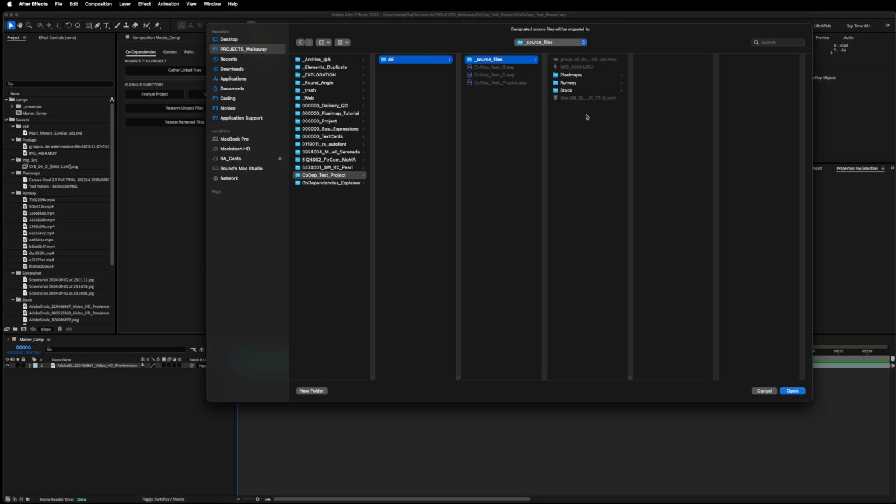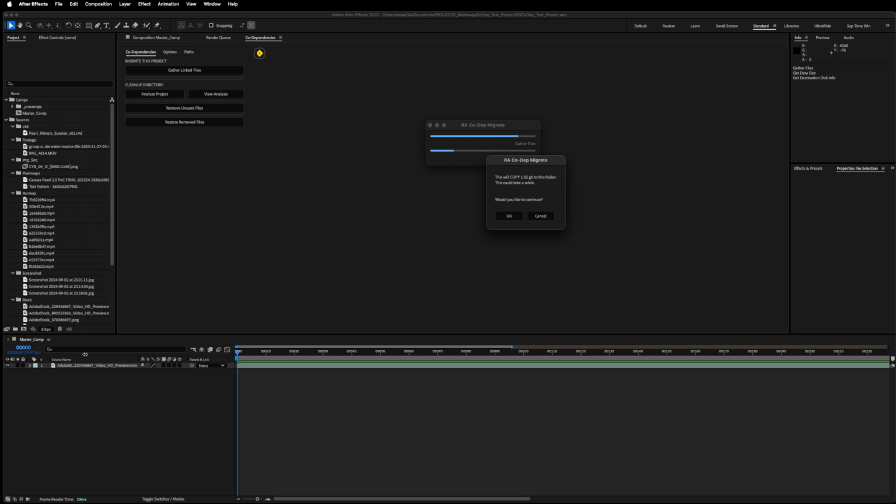So what I'm going to do instead is use the codependency script, Gather Linked Files, and navigate to the footage parent folder where I want to keep all the files from my project. This will go through all the source files in my project and determine which ones already exist in my designated directory. It will then give me the option to copy anything outside of the directory into this directory. I'm going to hit OK.